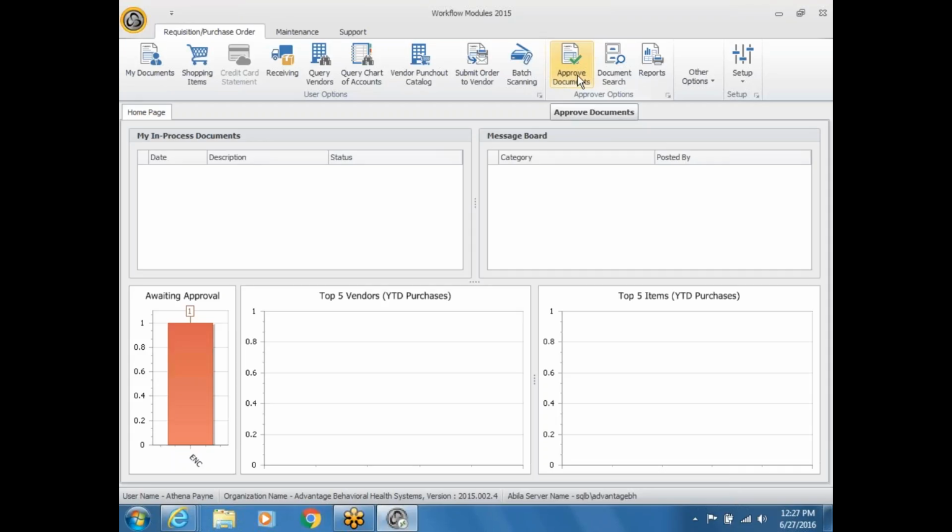So if you're an approver, you're looking out for Approved Documents. You do not go to My Documents. My Documents are strictly for when you create purchase orders in the system and submit them for approval. But if you're an approver, you have to navigate to Approved Documents. That's very important, because you do not want to mix the two. You do not want to navigate to My Documents to find documents that are awaiting approval.